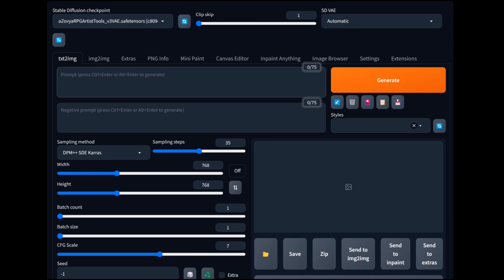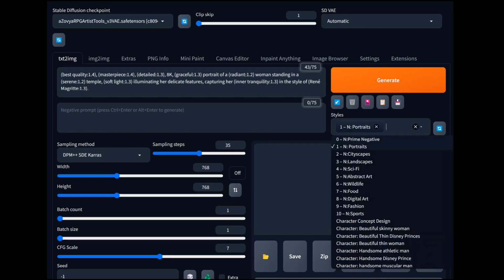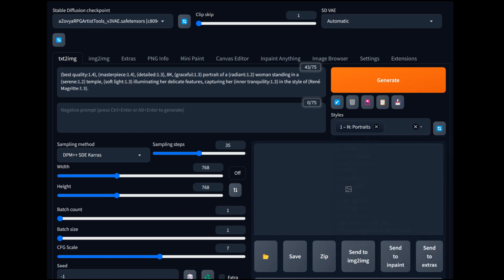And for this, we're going to be using the Zovia RPG Artist tool. I downloaded one of the most recent ones that has the VAE baked in, so we don't have to actually select the VAE that normally would go with it. We're going to paste this in here. We're going to select a portrait negative prompt. My negative prompts are pretty much all the same. Each one has slight customizations based on the type of content. I have my prime negative, which I could use for anything, but we're going to use the portrait one.